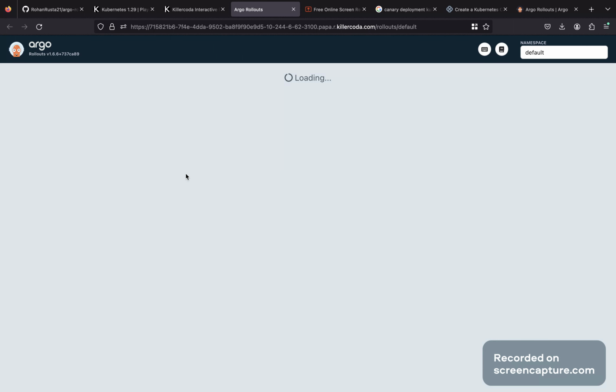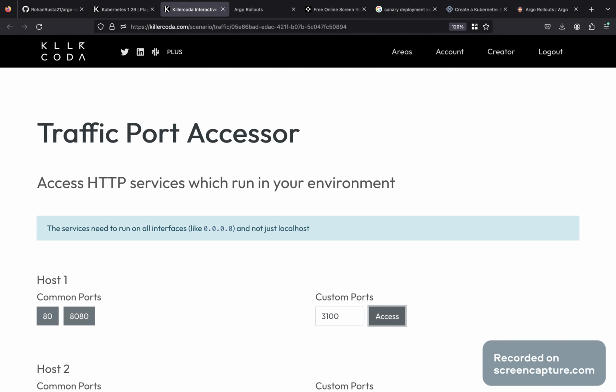Okay, so you can see your dashboard is up. We can see the logo of Argo Rollouts, and this is the version we are using. The page is still loading because we have not created any application yet. So let's create one.